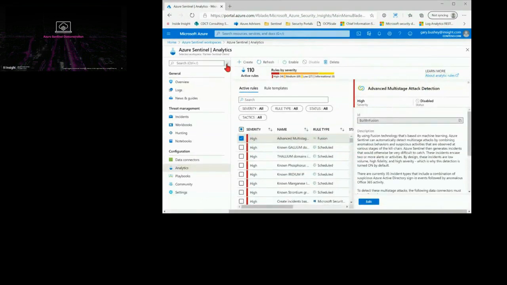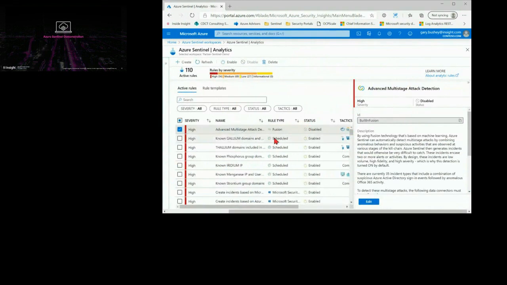I'm just going to close my menu to give a little bit more information. As you see, I have a list of all my active rules. Currently, I have 110 here. So I have the severity, the name, the rule type, and there's currently 4 different rule types.